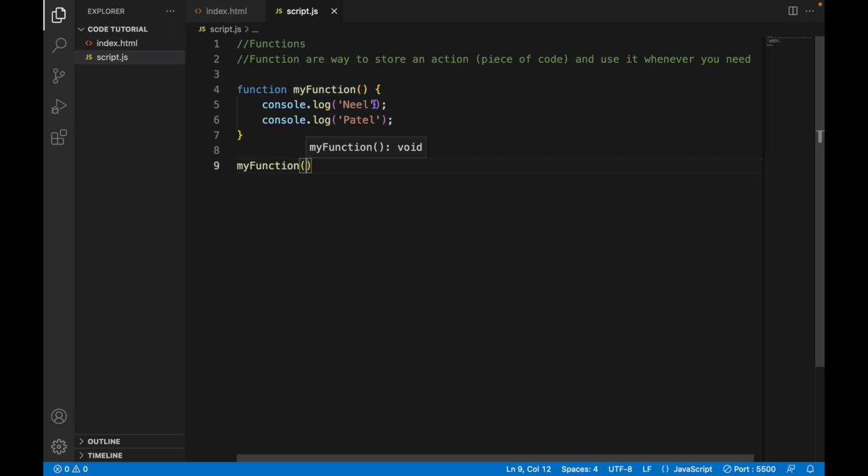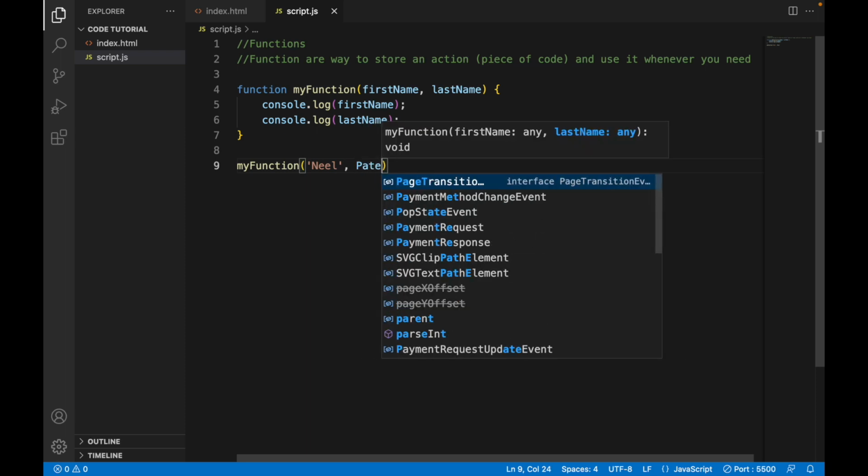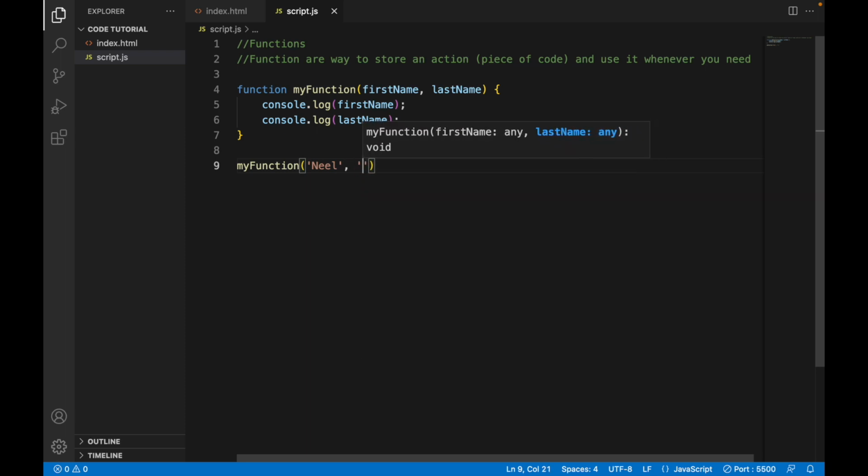I could have first name right here. I'm going to have first name as a value here, comma, and then last name. And then instead of having strings, I could type first name here, and then last name. So now, if I pass in Neil, and then Patel.